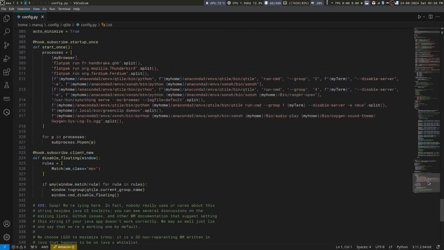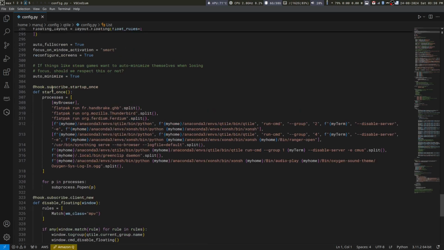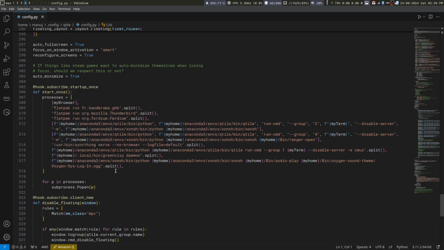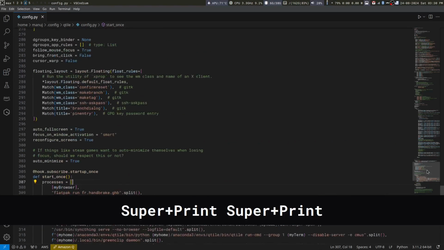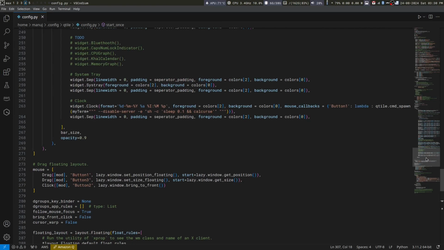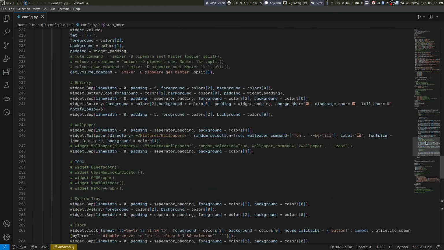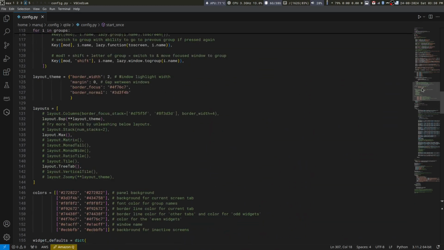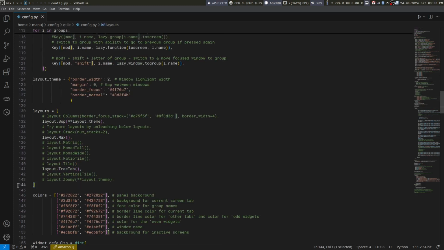And here we can see the startup applications. By the way, when ViperOS starts, it plays some sound. If you don't want that, you can remove this line. If we scroll up, we can see the drag buttons. And this is where we are setting the layouts.